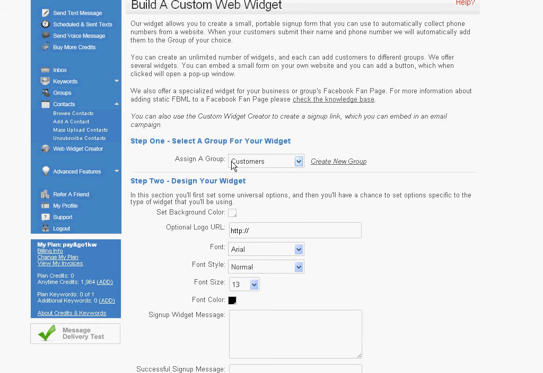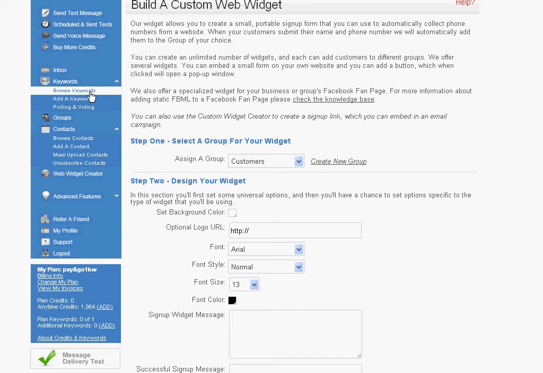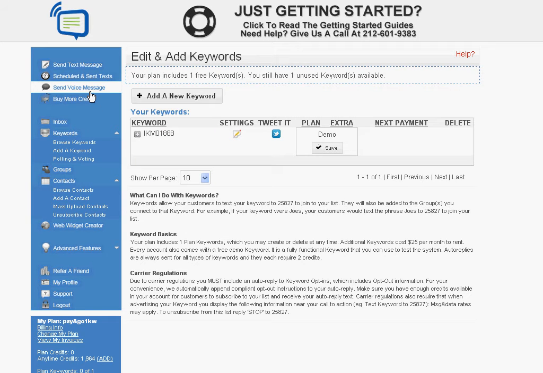Now, we also have the most popular way for people to opt into your contact list, and that's going to be via text using what's called a keyword. So let's explore the keywords by clicking on the Browse Keywords button. On the Edit and Add Keywords page, I'll see a listing of my current keyword, which is the demo keyword that came for free with the account for testing purposes.